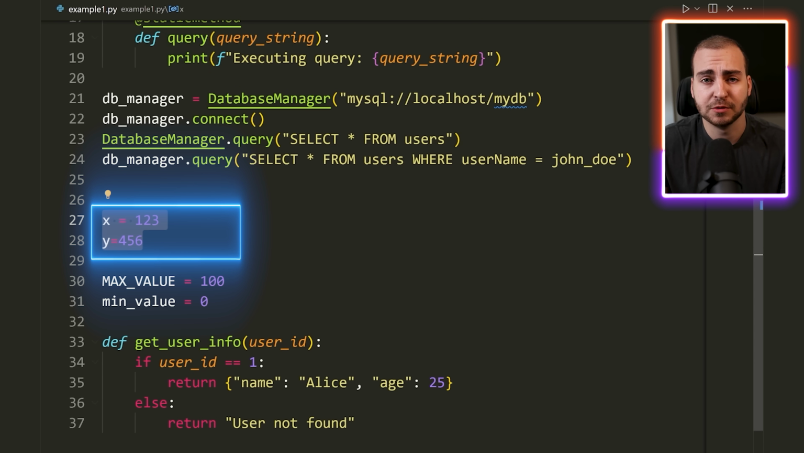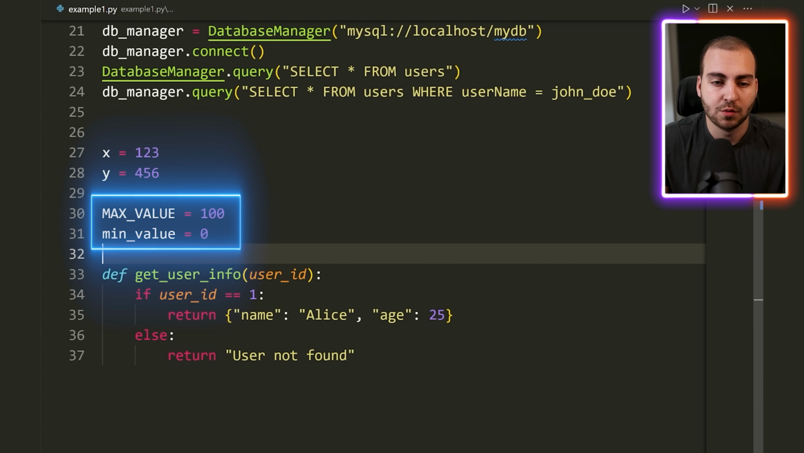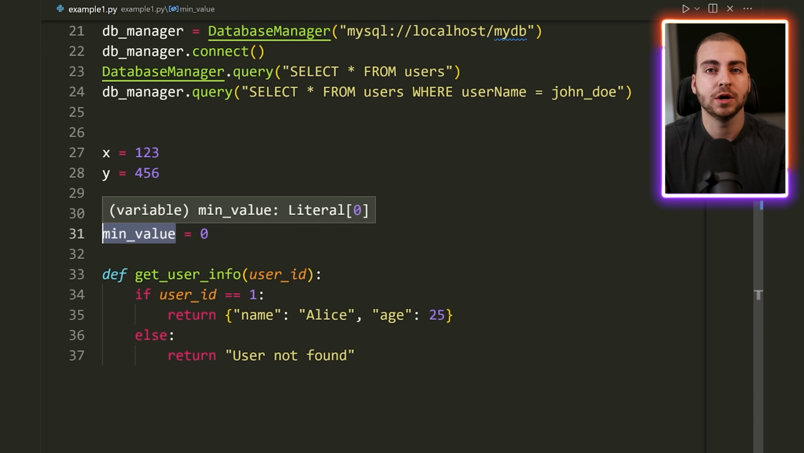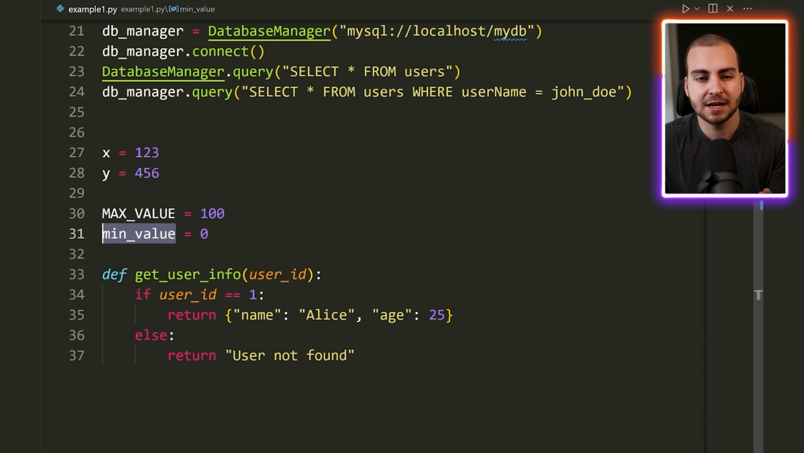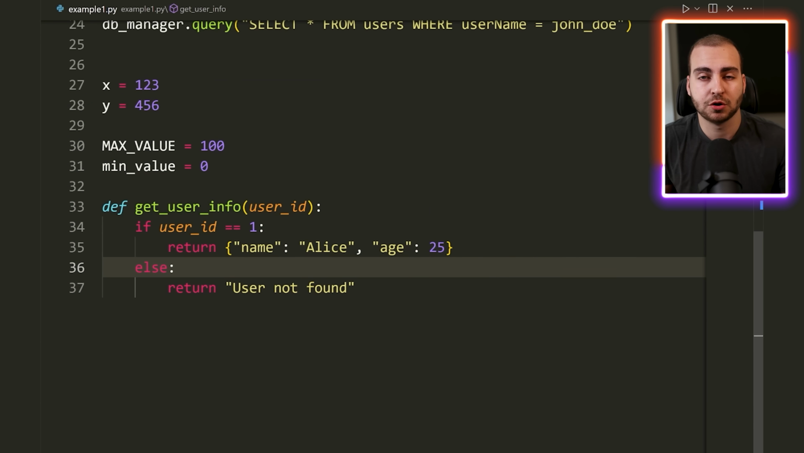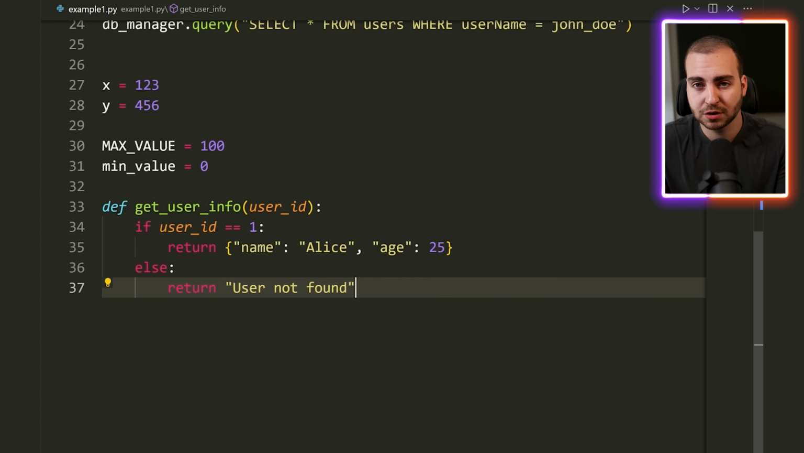Continuing, we have some variables x and y. Now notice that we don't have a space between the equal sign. We can really easily clean that up by adding it there. Next, we have 2 constants, one of which has a capital, one of which is not in capitals. So again, doesn't matter what you decide to do here, just do it the same every single time so the code is more predictable. Lastly, we have a function here. Inside of the function, we're returning 2 different types. Here, we're returning an object. Here, we're returning a string. This makes it more difficult to work with the return type, and again, it's not consistent or predictable.